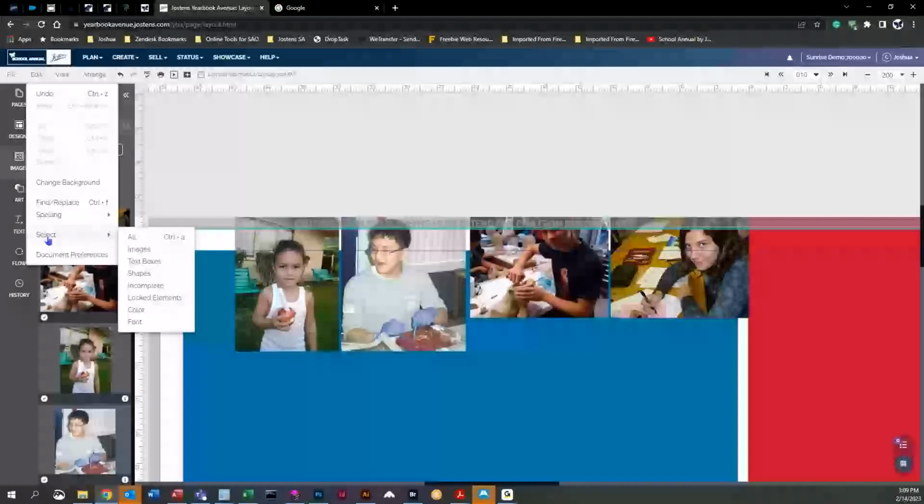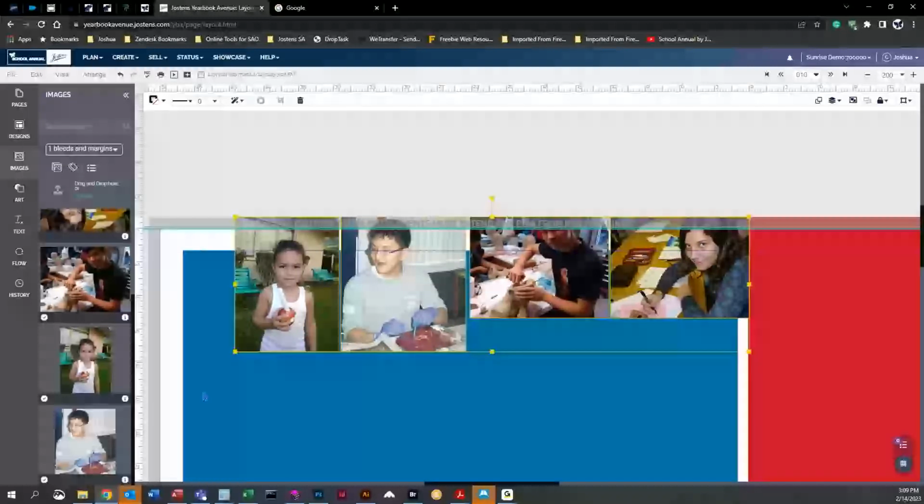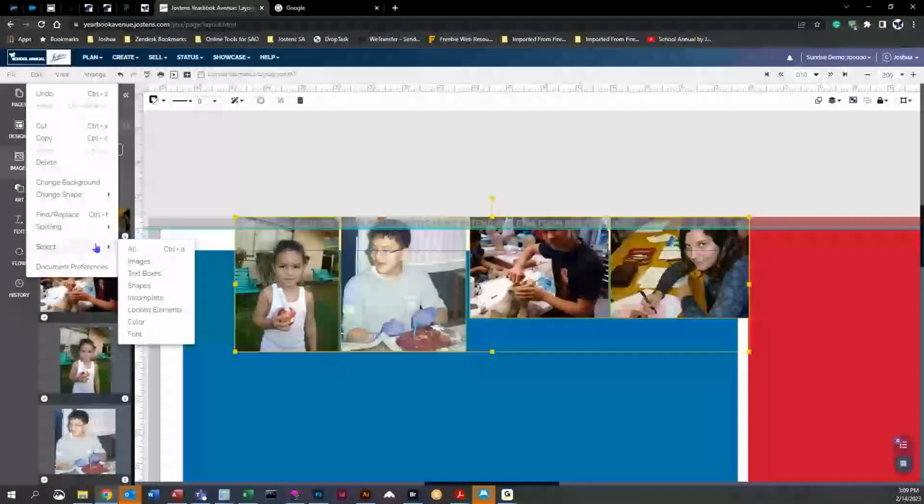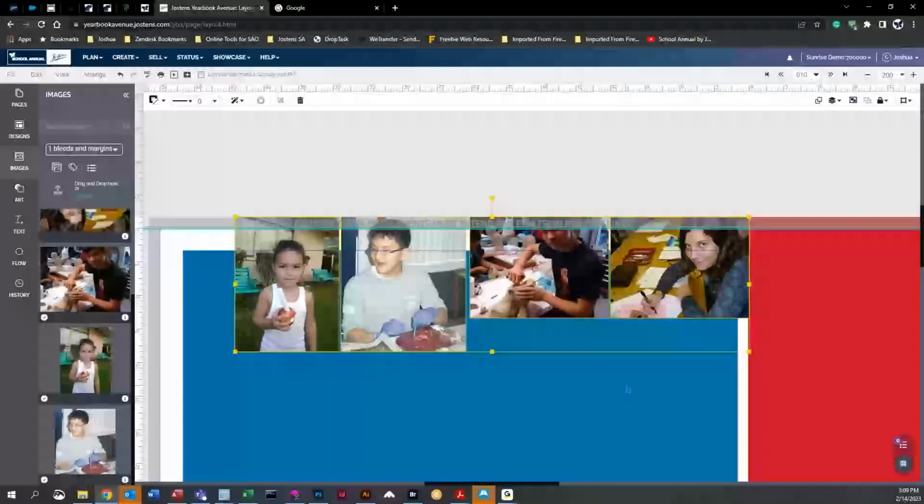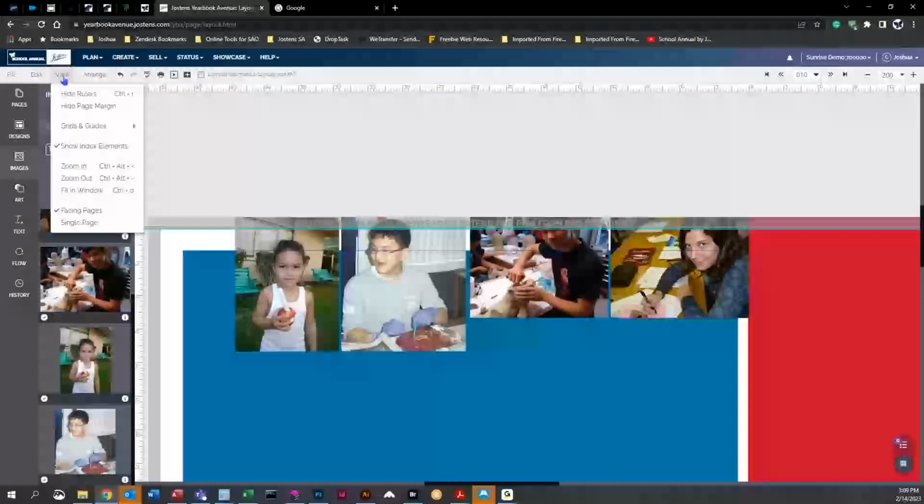Here is a really helpful tool right here. Here you have the select tool. So here you can select images and it will select all the images on the page. Here it will also select any text boxes, shapes, color. So it will select anything on the page that you need to select. So if you want to move something or delete something, you can click that.